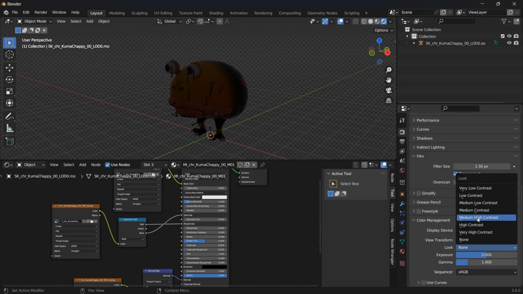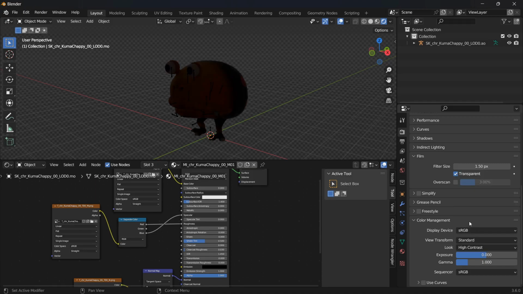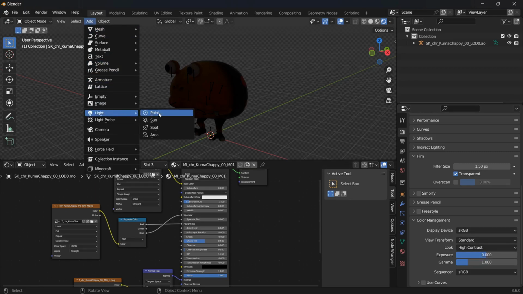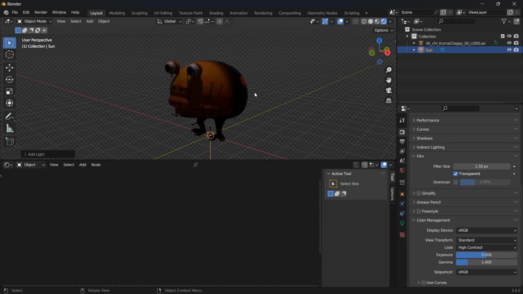But my one recommendation is to change the look. After you change it to standard, change the look from none to high contrast, because I found that Pikmin 4 kind of has a higher contrast in general overall in the game. If you want it to look similar to that, you can enable that. You don't have to. Sometimes the lighting itself can make that work. But you're definitely going to want to change it to standard here at the bottom in color management. So now let's get a light in here, just to make sure everything looks nice.